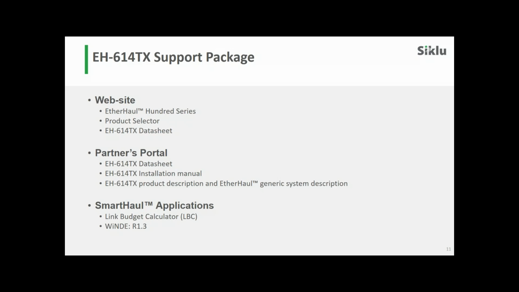There is also information on our website in the smart hall area, and you have the option to ask for a trial access, and we'll be glad to let you see and trial this fantastic application if you want.